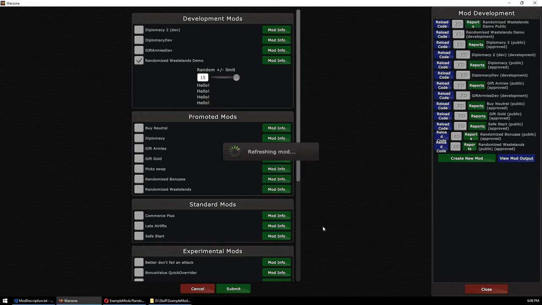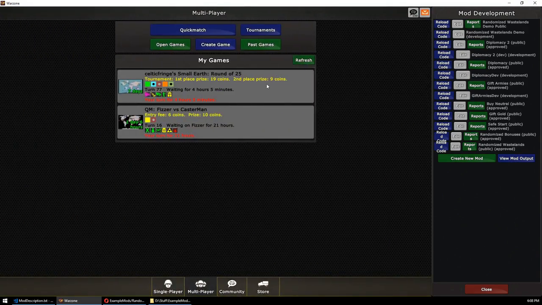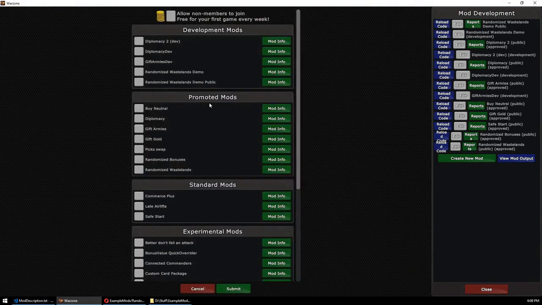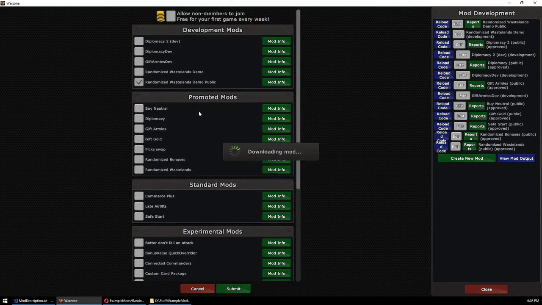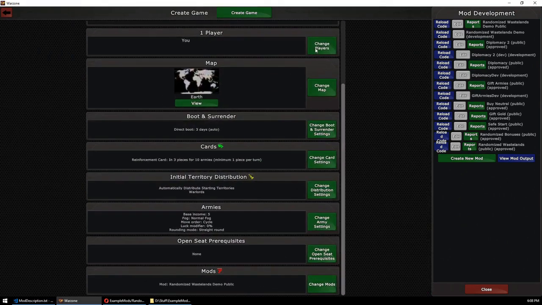You click submit. Now you have a mod which is not public yet, but it is available for use in multiplayer. So now that I've done that, I can go to multiplayer, create a game, and that mod will show up, and it will allow me to use it. If I try to use the development one, I'll get an error that says development mods can only be used in single player. But since now I have this GitHub one, I can check that, create a multiplayer game with it, invite some of my friends, and you can try it out.